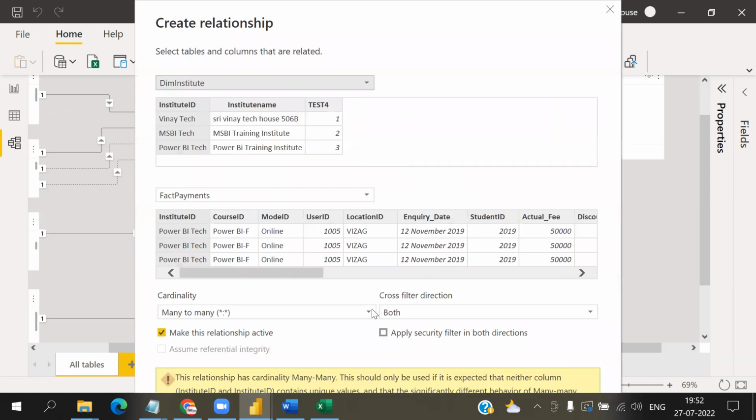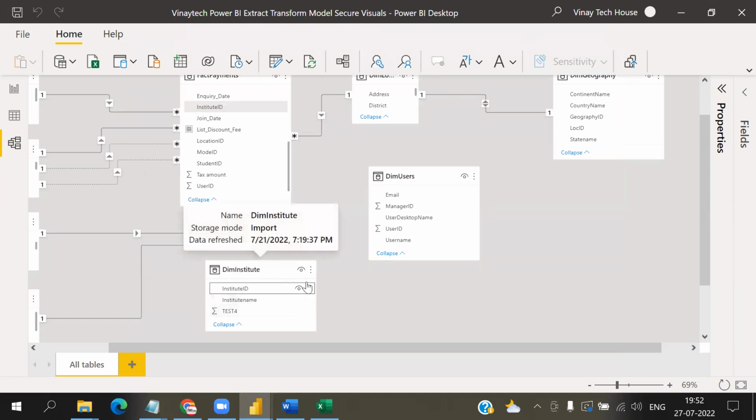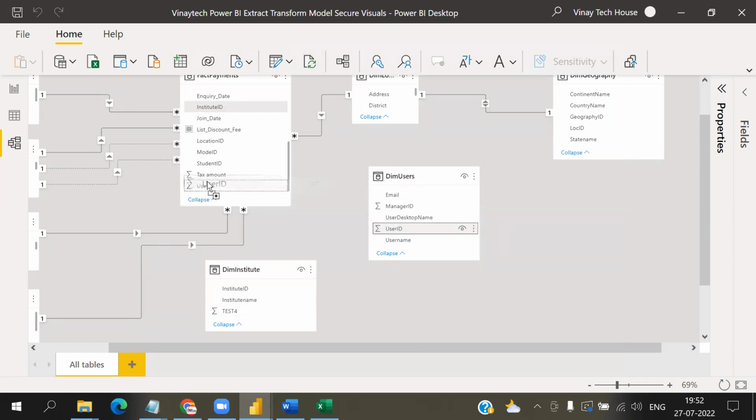What is it saying? Many to many, maybe something wrong. So institute table, institute ID, fact table, institute ID. Why many to many? Something wrong here, that's why it's connecting many to many. It should not be like this. So this is wrong. We need to identify. No problem. User table, user ID to user ID. Not connected, connected.